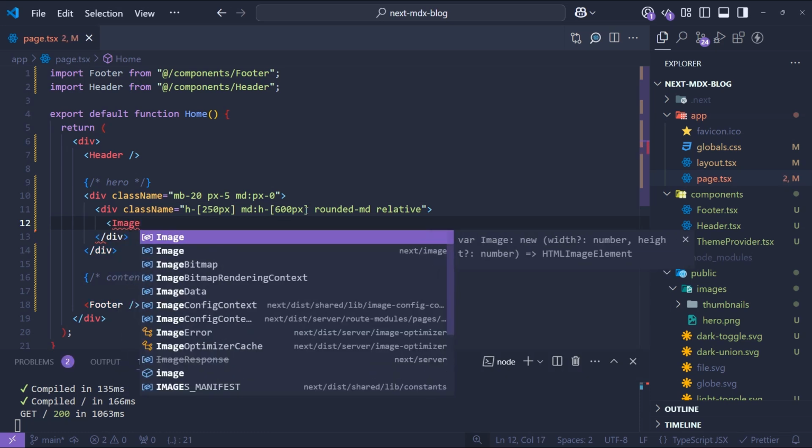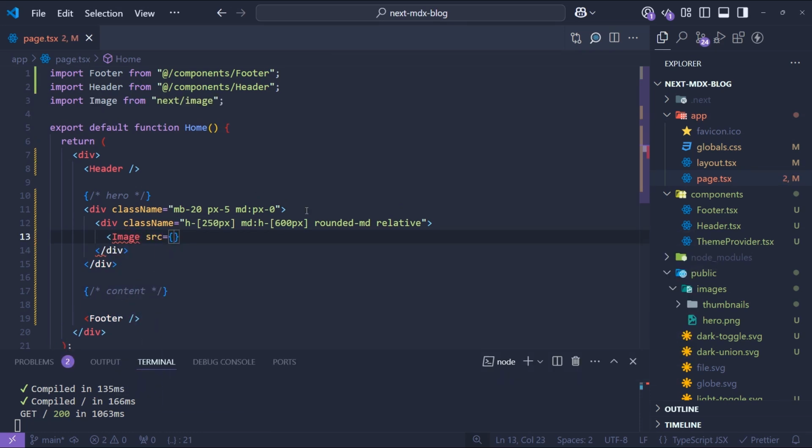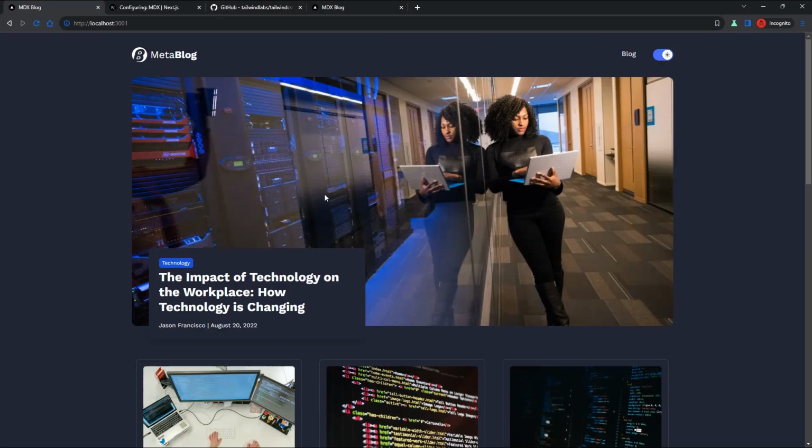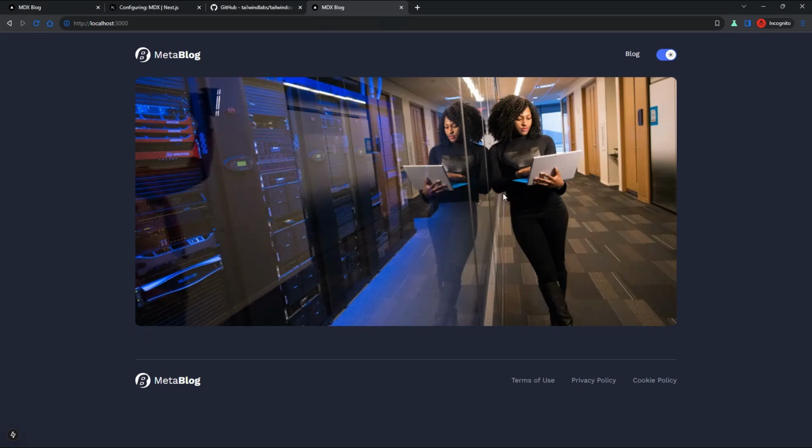Let's add the image here. So Image from next/image, and the source. The source is inside the images slash hero.png that we can see here. So this is what we are calling the source. So you can just download it from the GitHub link below. So the alt should be after this. Alt is like hero image. And for the sizes, I'm just going to give 100vh, view height actually, fill. Yeah. So this will give us this image here. So if we go here, yeah, we can see the image there.